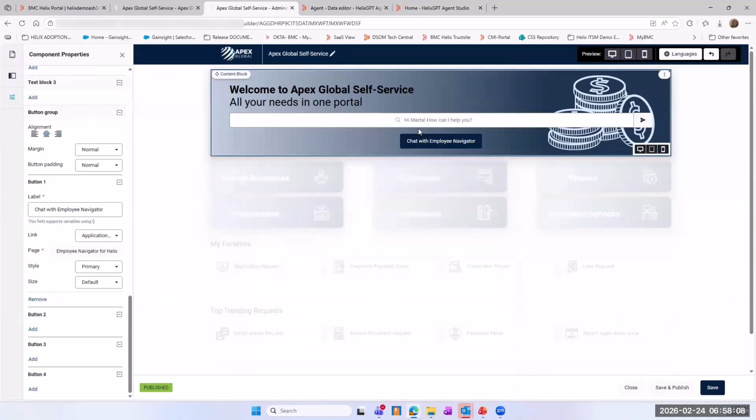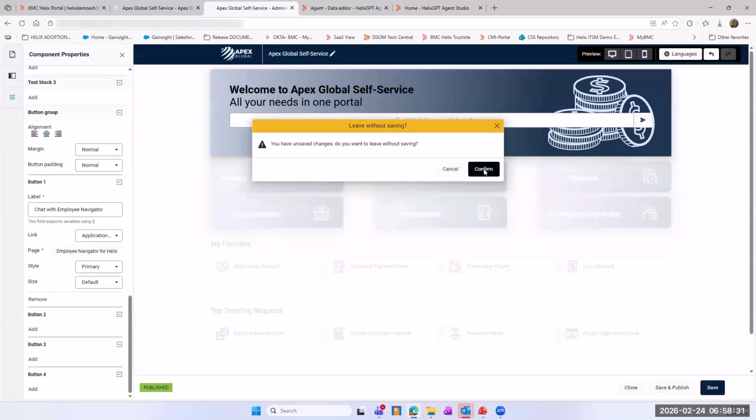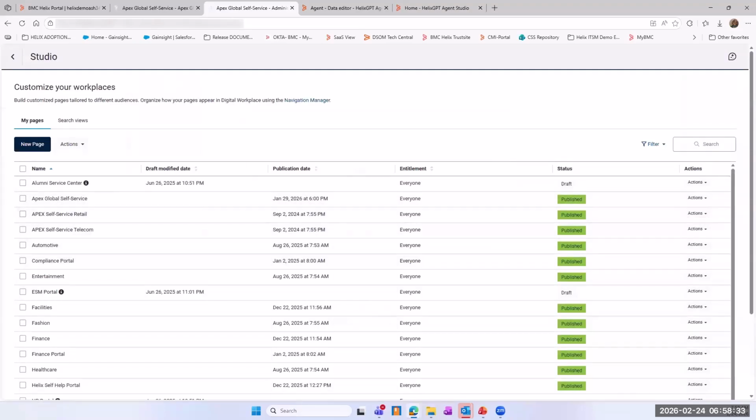So with this, in one item here, I have created 2 entries for Employee Navigator, one in the search bar and the other in the button. With this, you only have to save and publish. Don't forget to publish. And then you will have this configured in the 4 points that I showed you at the beginning. Confirm, and here it is. So configuration, it is done.